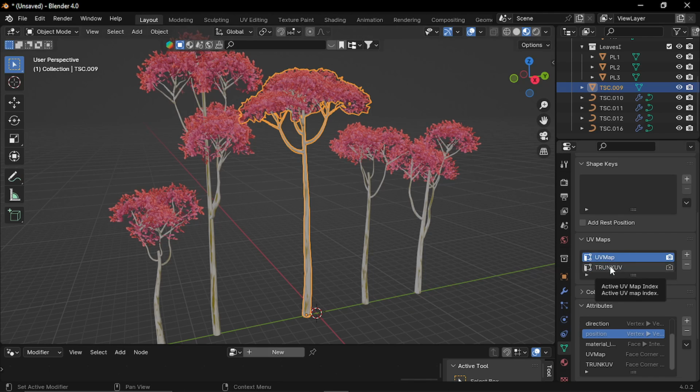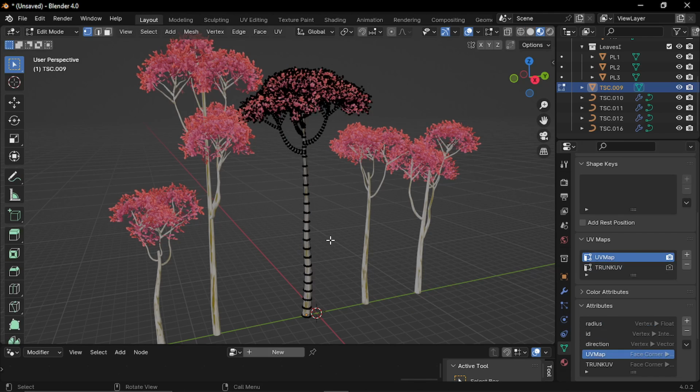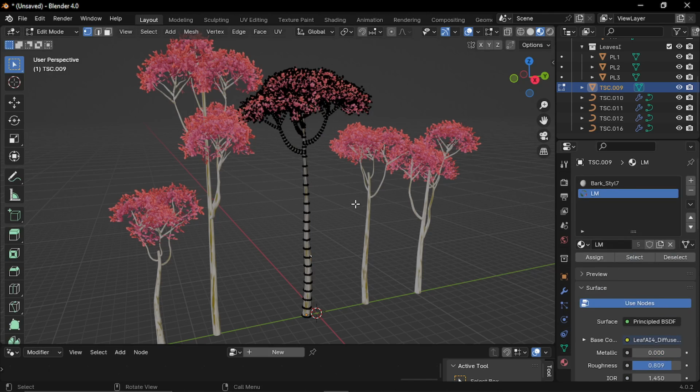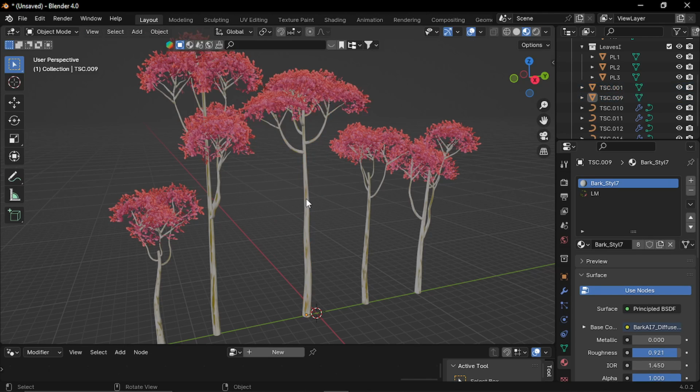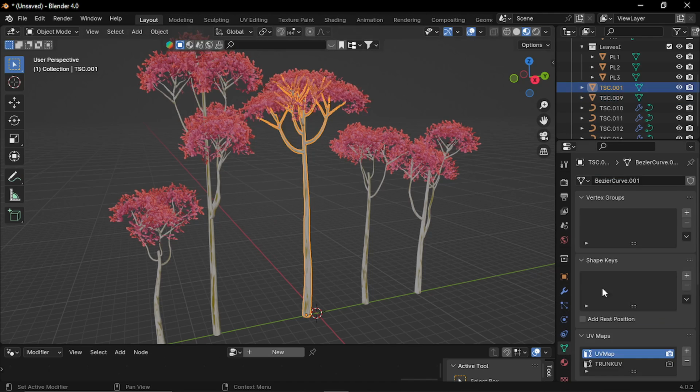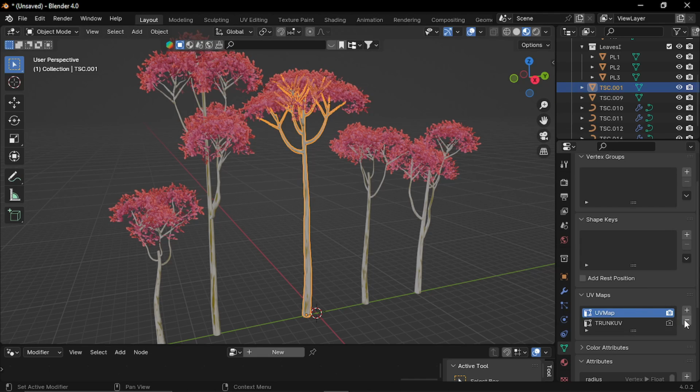Now to merge these two together, you can go to edit mode, select the bark. So you can select the material and click on select, press P, selection. So now these two are different objects. Now you can select your bark again, go to your UV map, delete the first UV map, and rename this trunk UV to UV map. Go to your leaves, and in here delete this trunk UV map. Now you can again join these two back together.